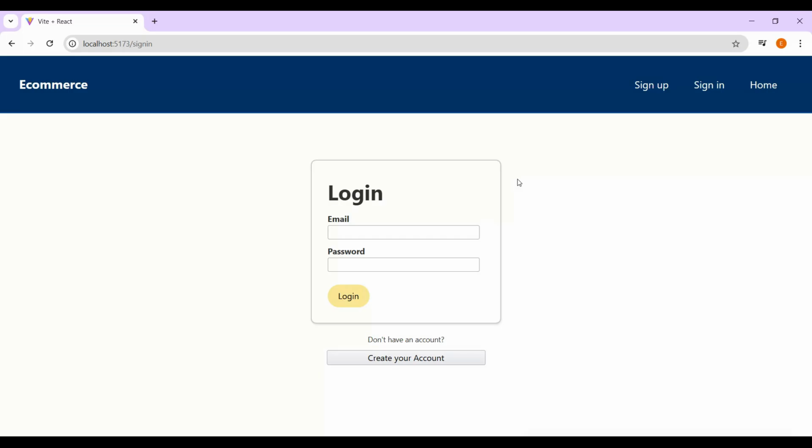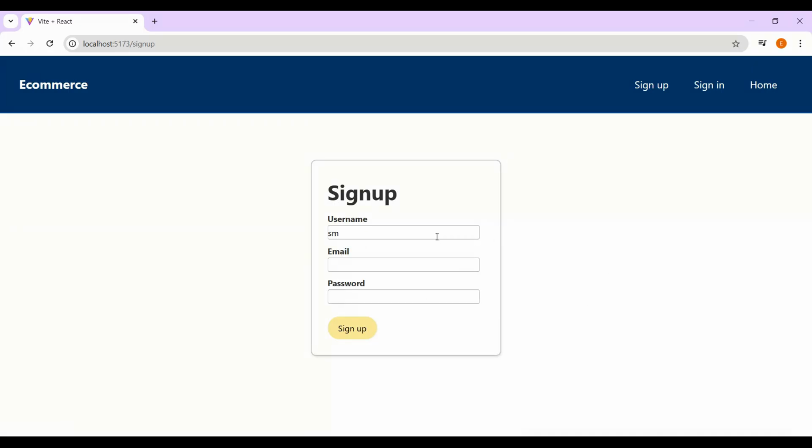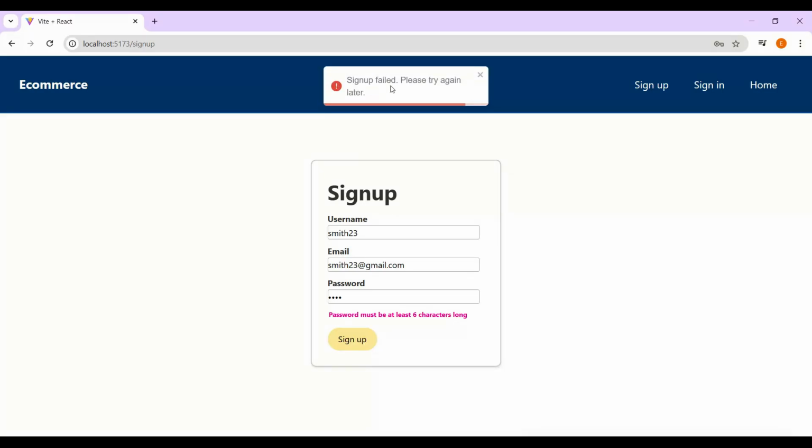If we haven't created any account, we should first create it. We can click on create your account here. And this is our sign up page. I can provide the username as Smith23. Let me also include the email and password. Then let's click on the sign up button. You can see we are getting sign up failed due to a validation error of password less than 6.